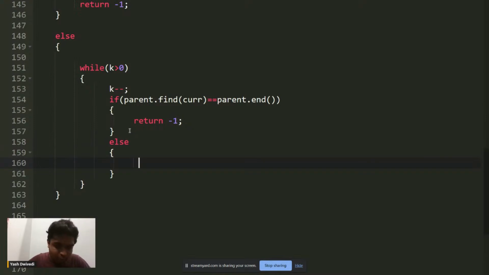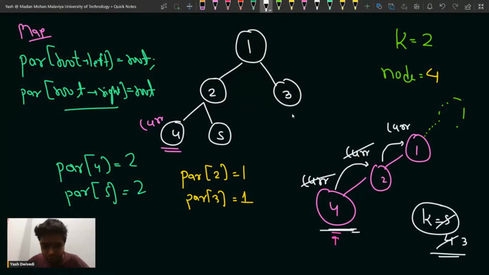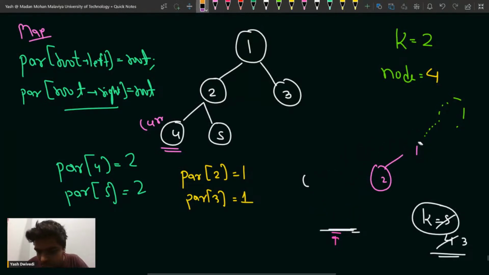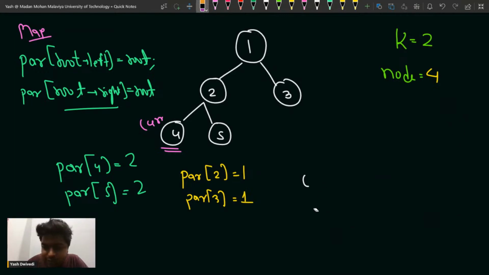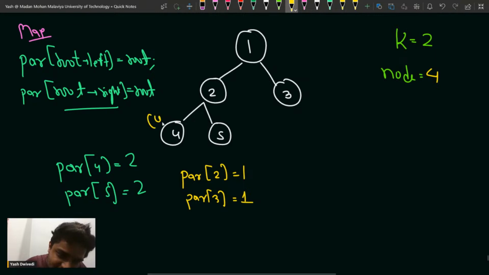Otherwise, what we should do, I'll explain it here. Suppose your current is initially standing here, guys. Now for this node you will check. You start from here and the k value is given as 2, so 2 times you have to iterate.